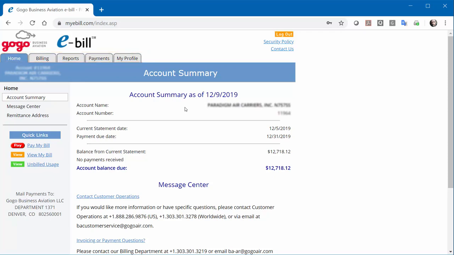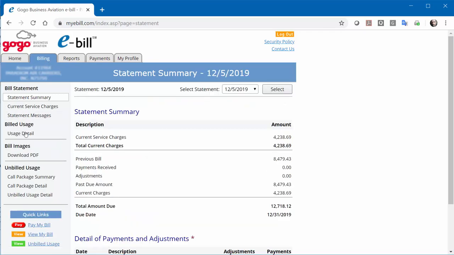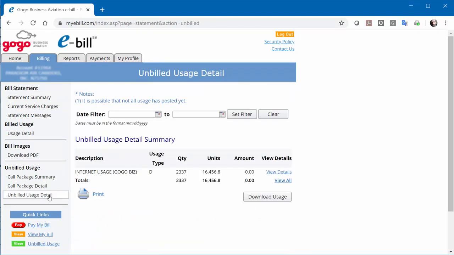A key reason to visit the Account Management and Billing app is to check usage. Click the Billing tab to get to your statement summary and a collection of billing tools to get you the information you need. Unbilled usage detail provides important line-by-line details about the data and calling sessions that you're being billed for. Click Unbilled usage detail.